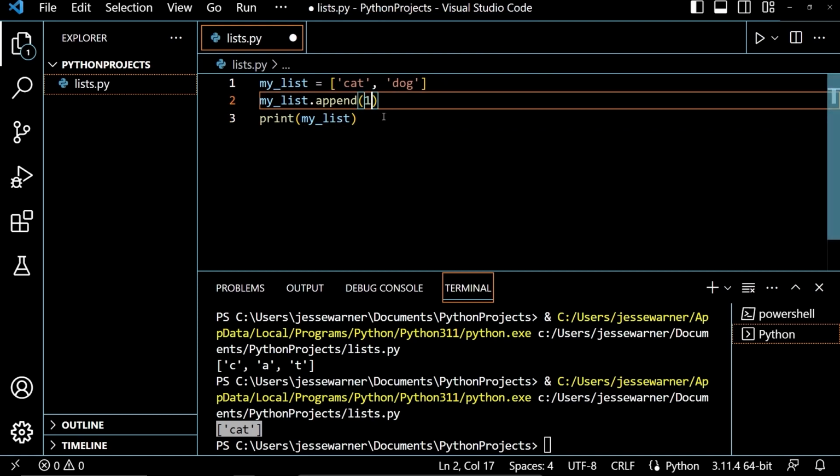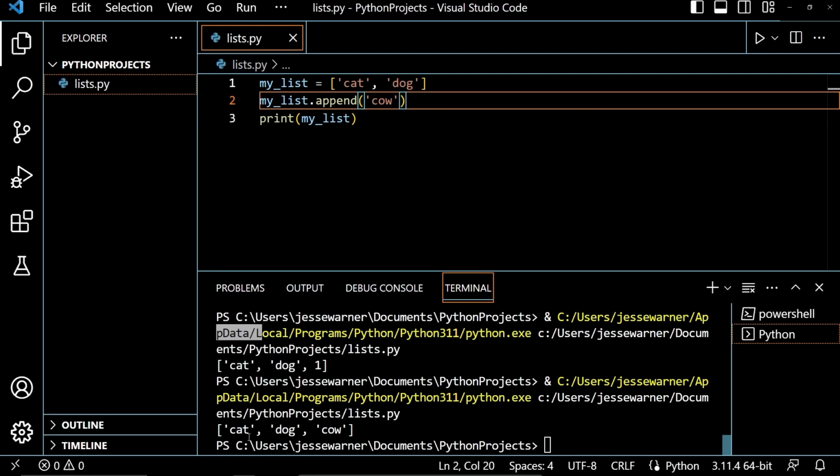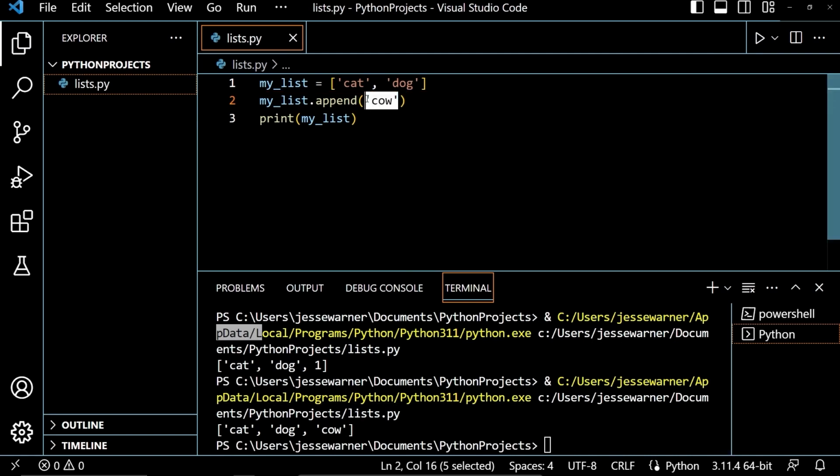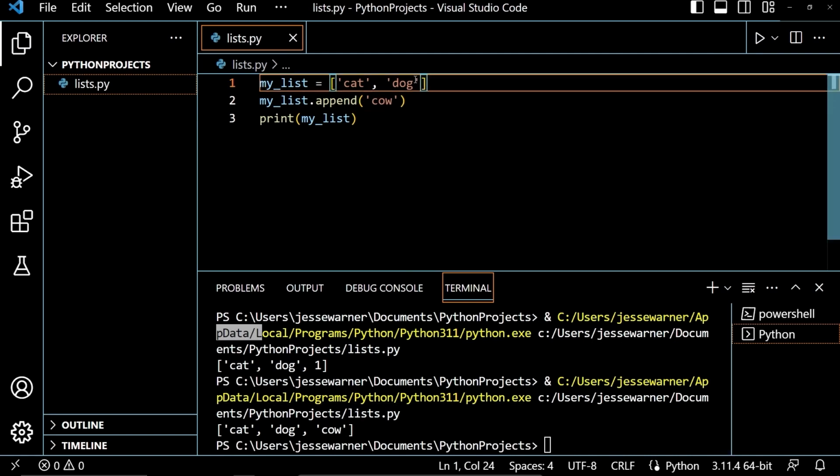Lists can handle different data types. So if I pass in the integer value 1 and run that, we'll see that my list now contains cat, dog, and the integer 1. But just to keep it simple, I'm going to pass in more string values of animals. So I have cat, dog, and cow now. And I'm going to go ahead and move cow up into my list.